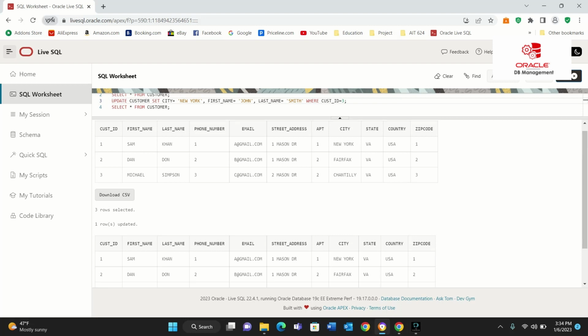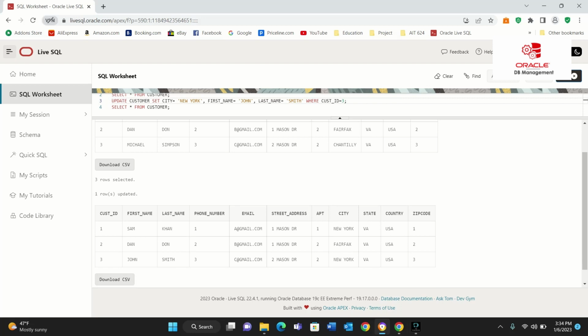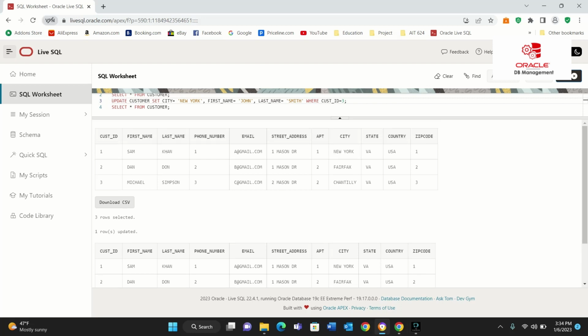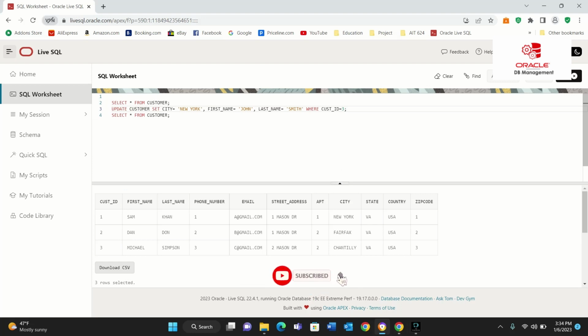We can also replace the email address, the street name, anything we would like. So that is the update command in SQL, where it can help you update the current table that you created.